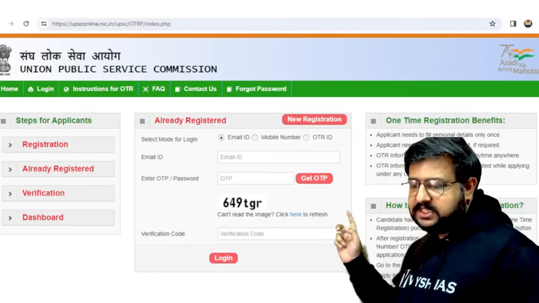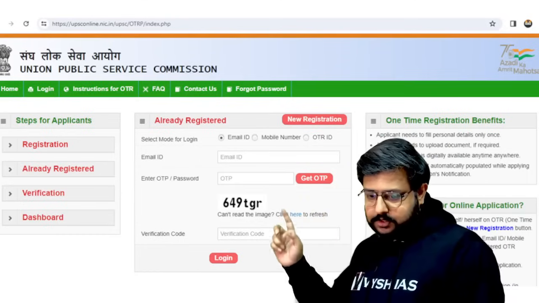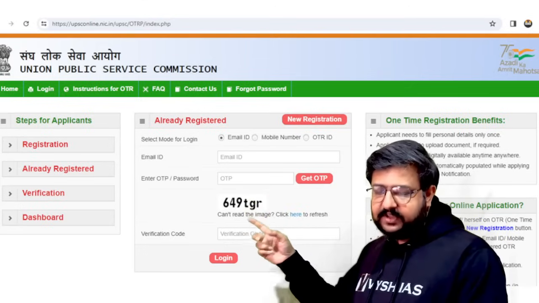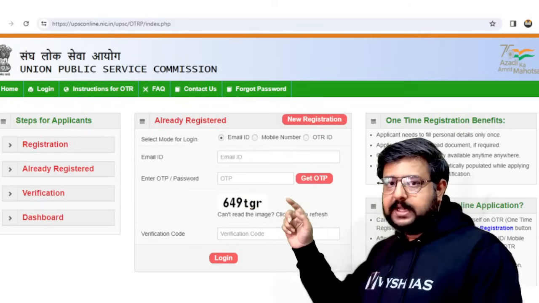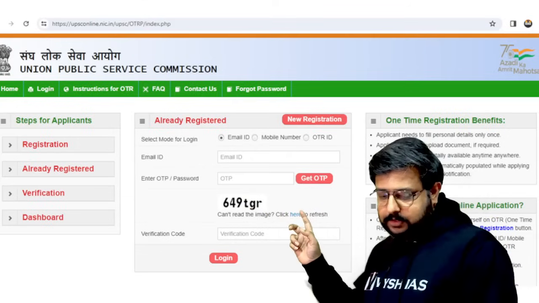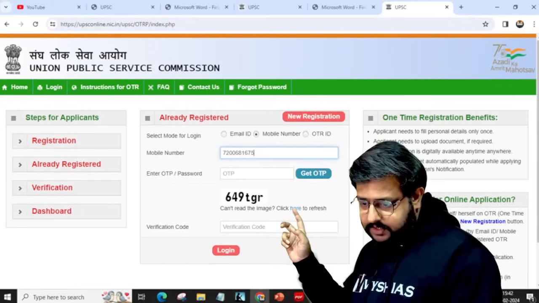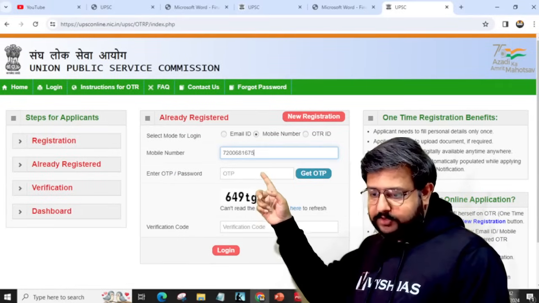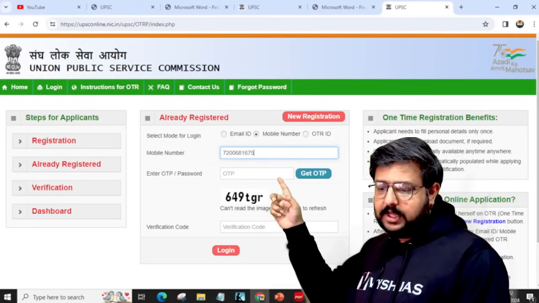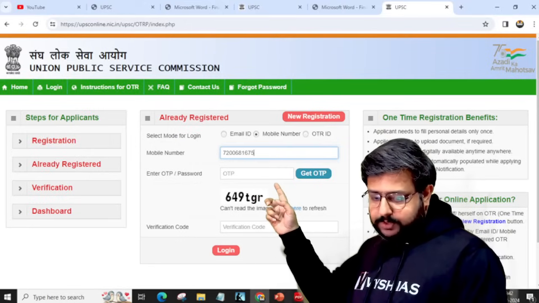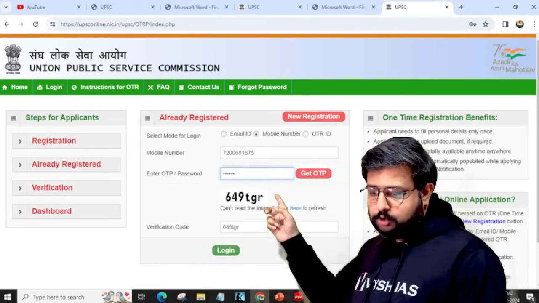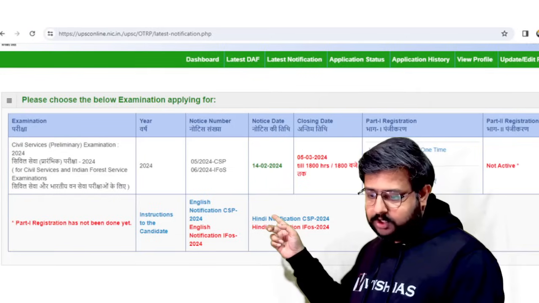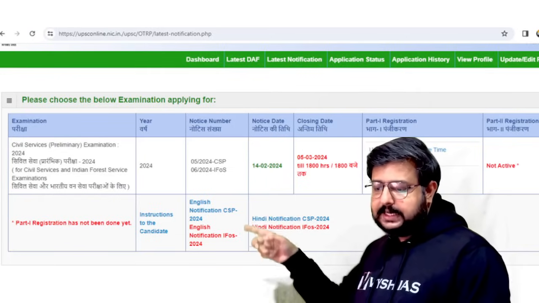Now on the left side you can see the steps for applicants: registration, already registered, verification. Already registered people, as I told, click on that and give the OTR and password. For example, here I give my mobile number. Then an OTP will come, which you have to enter with the verification or CAPTCHA code. After you fill that, press the login button, and you will go inside.